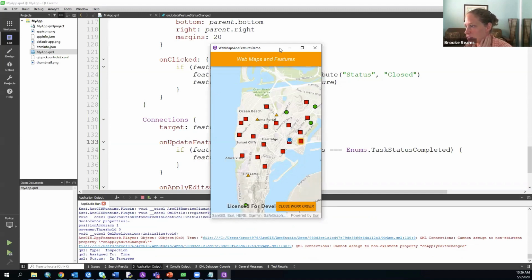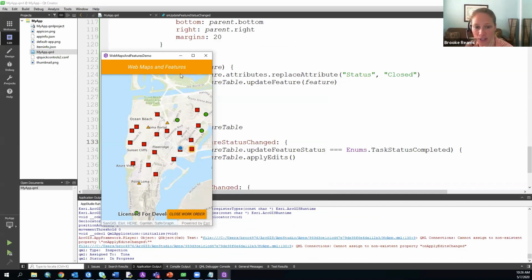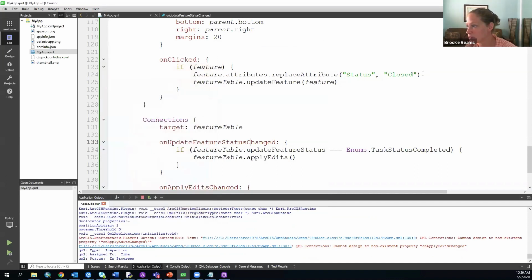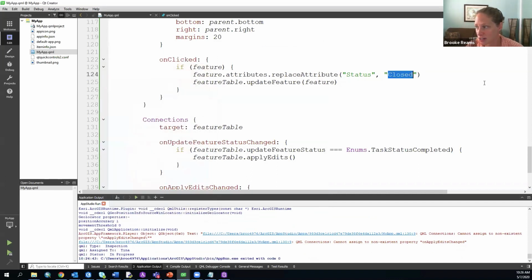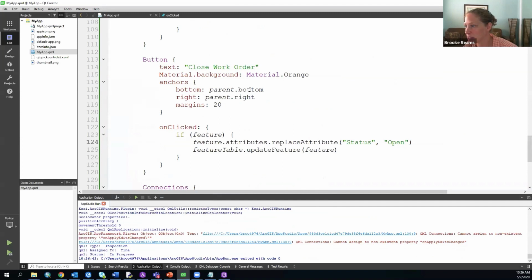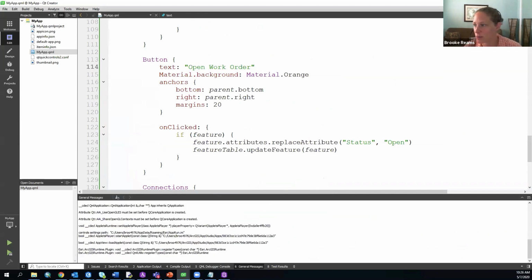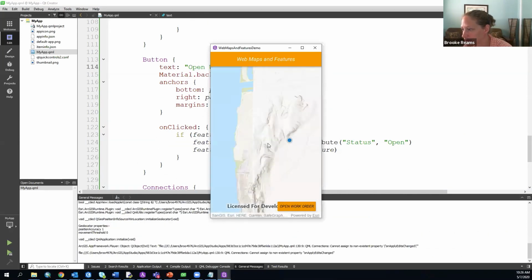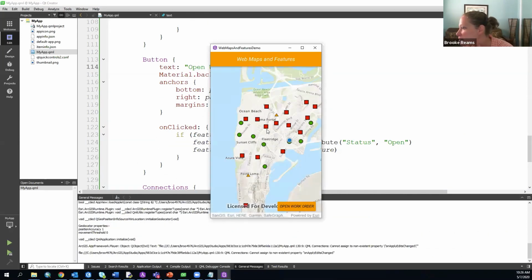And you could just as easily change this if you wanted to update your code, right? Maybe you want to change the status to open. And I'm just going to change the name of my button as well, just so we can open up some of these. So I'll just say open work order. And now I can run this and open a few of them. Oh, looks like somebody's already doing that too.